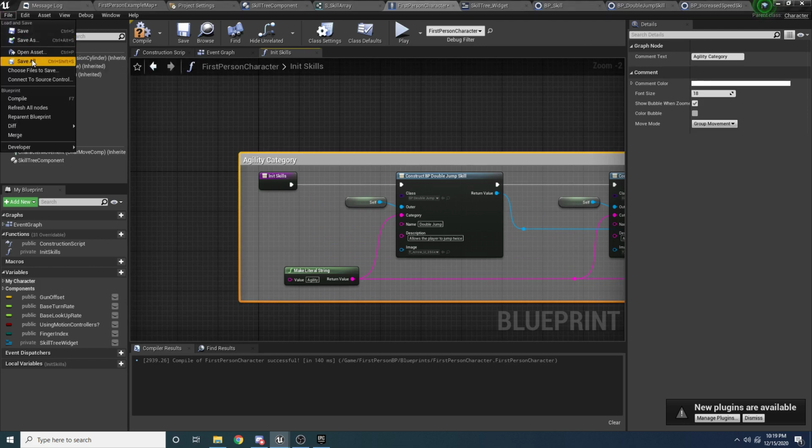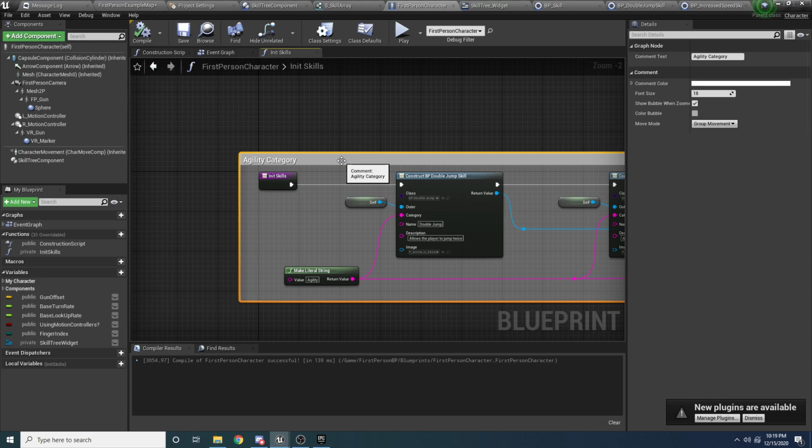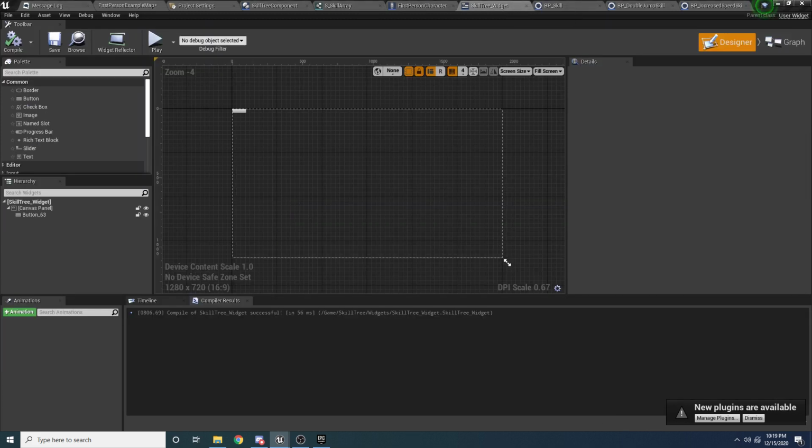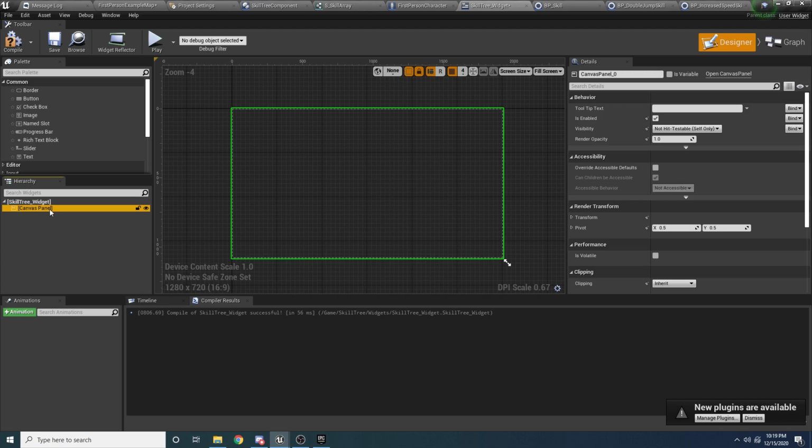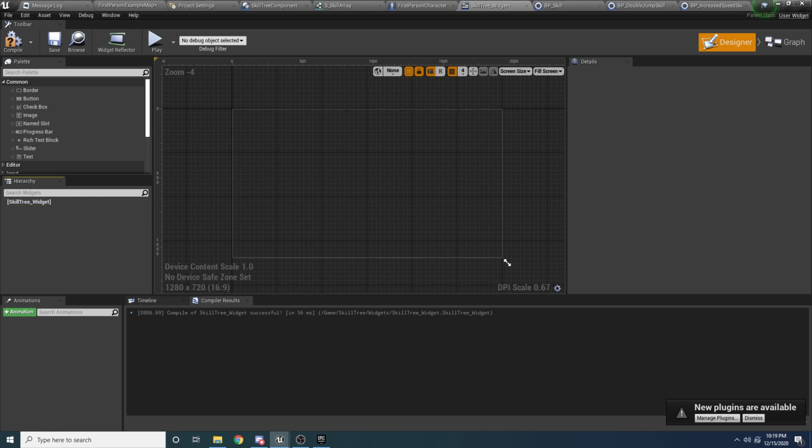So at this point, we can probably go and start working on the actual widget itself so that we can actually see them. So let's go to our skill tree widget. And over here, let's delete this button. And we can also delete this canvas panel. Let's see, hold on. Let me open this up on my other one. Oh, actually, we don't want to delete this canvas panel. So actually add the canvas panel back.